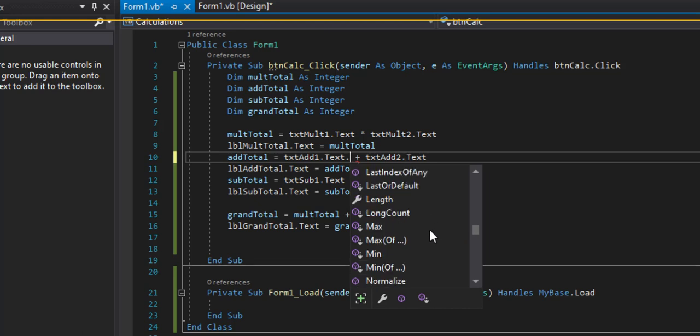Index long, min, length, count. Oh wait, here we go. We've got a couple of items here to choose from. So let's see if we have any sort of conversion. Sum. That might convert it to an integer, but I don't really want to use that. Split, skip, single. Max, give us the biggest value in that text box.